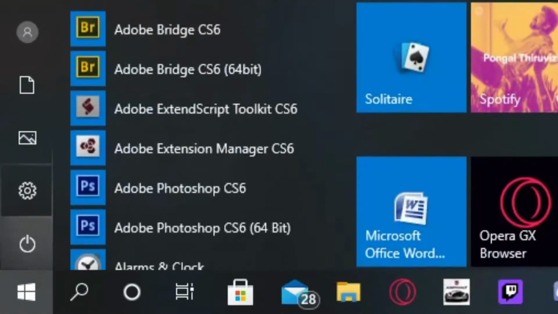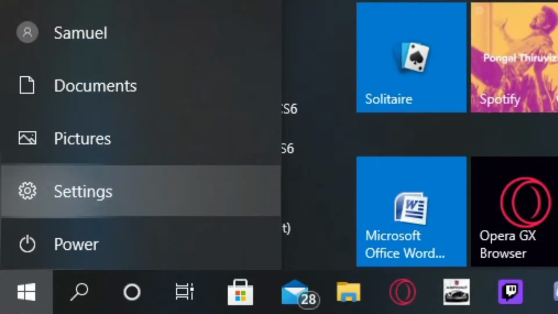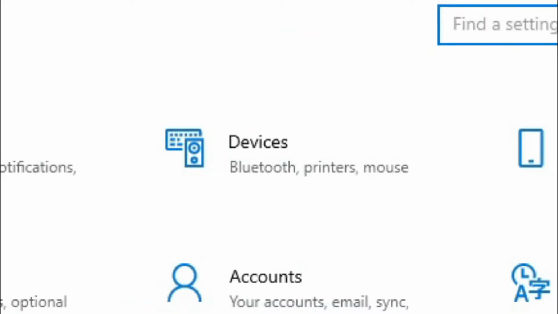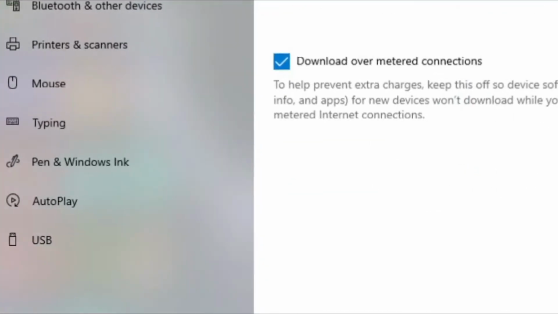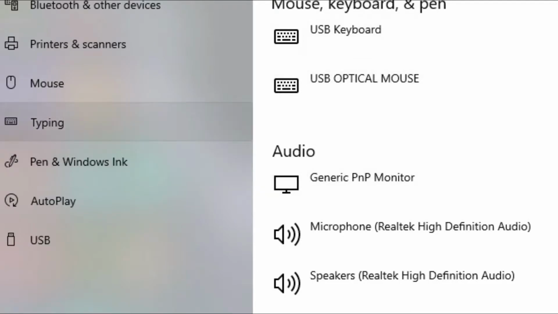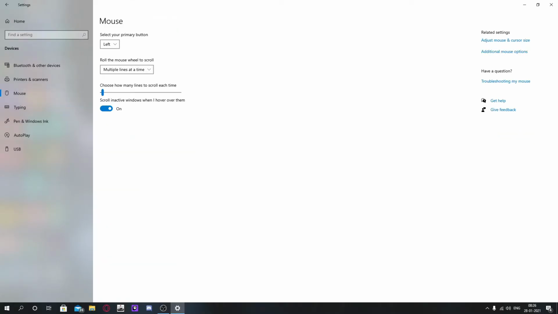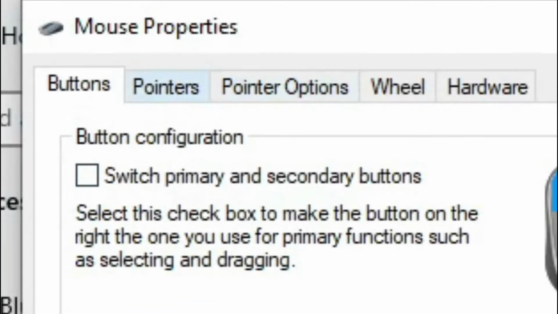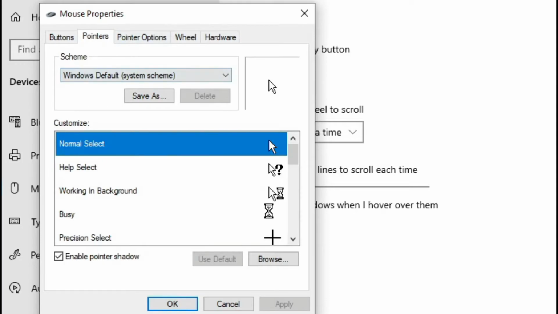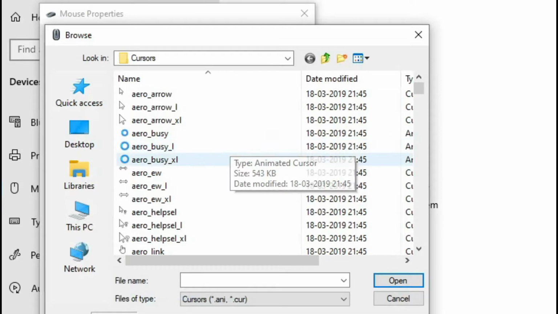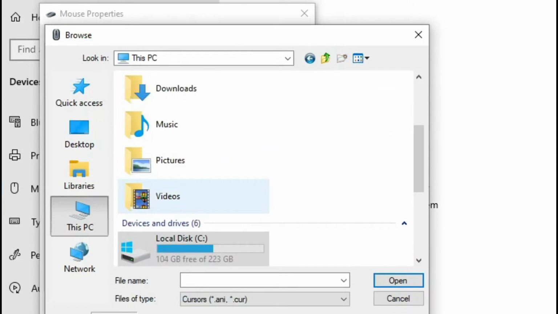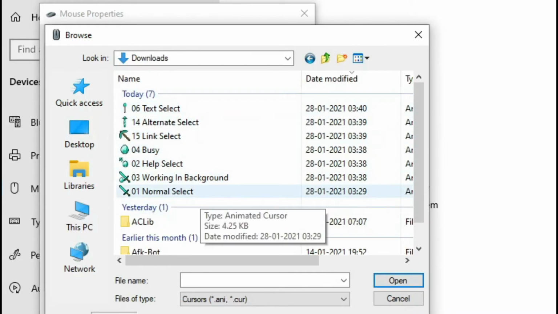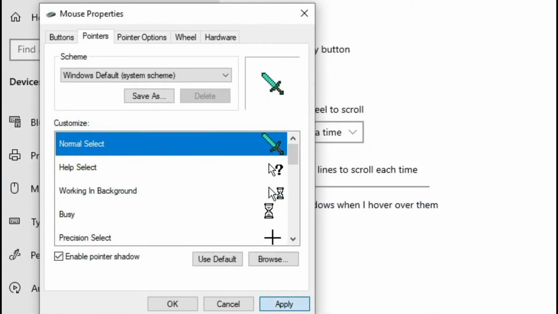Now follow my steps. Now select additional mouse options and select pointers and do this. Click on apply and boom.